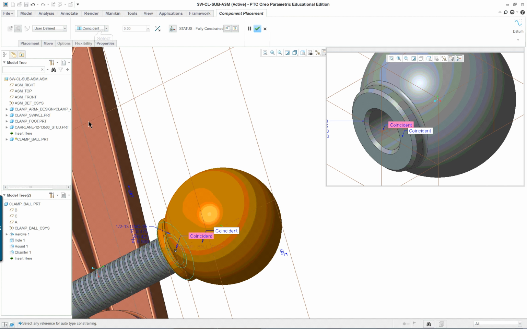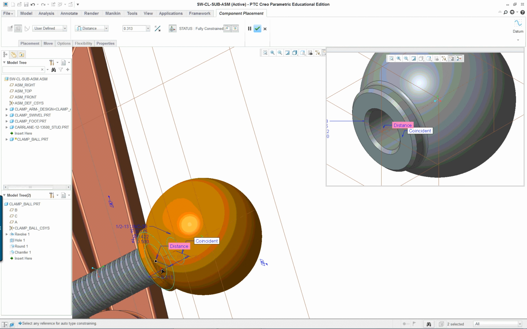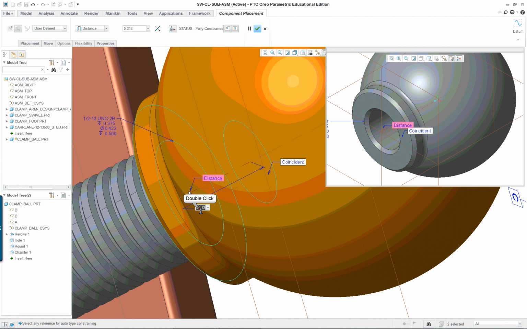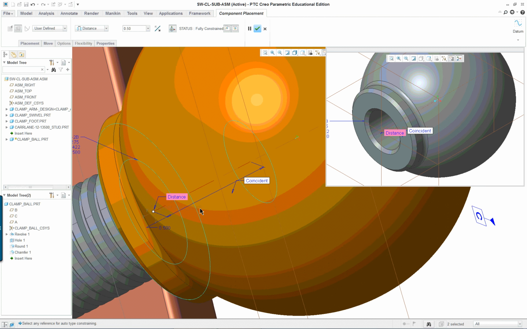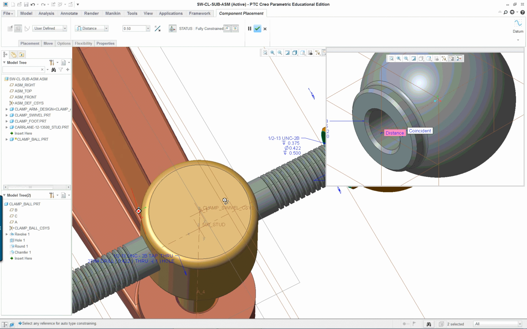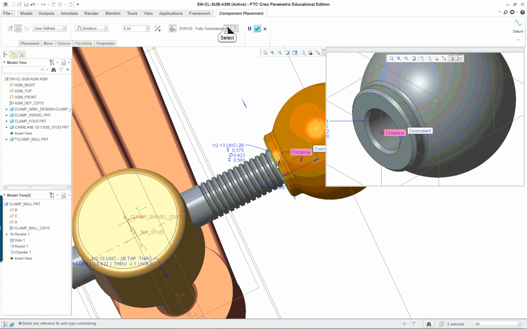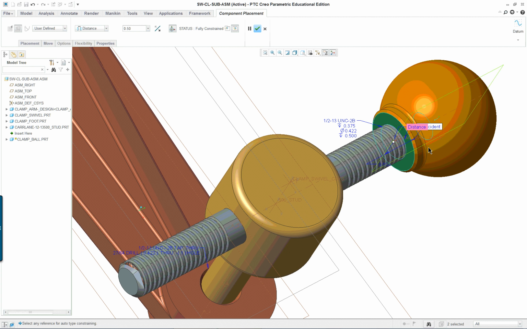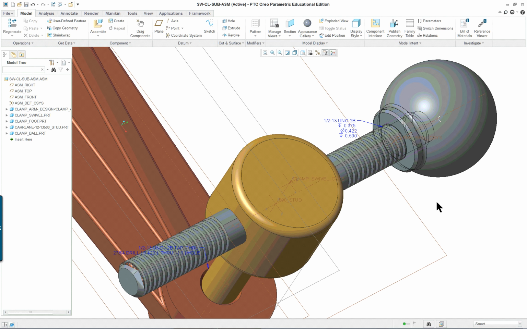So there's my clamp ball, but I want it to have a distance. And basically distance is going to be about 0.5 here. Again, it's not necessary to have a third set of constraints there. So middle mouse button, the ball is done.